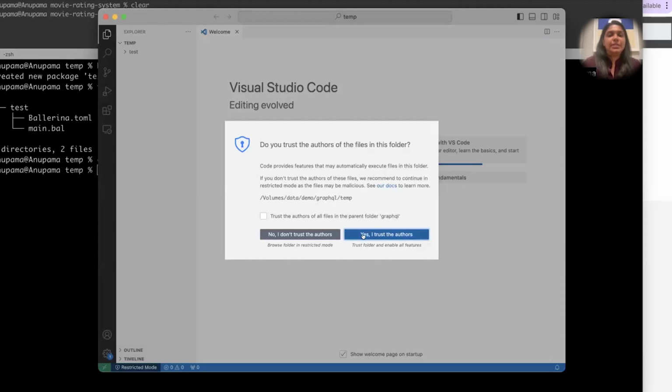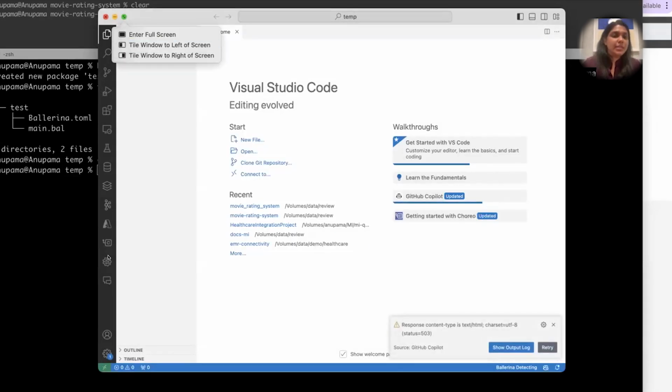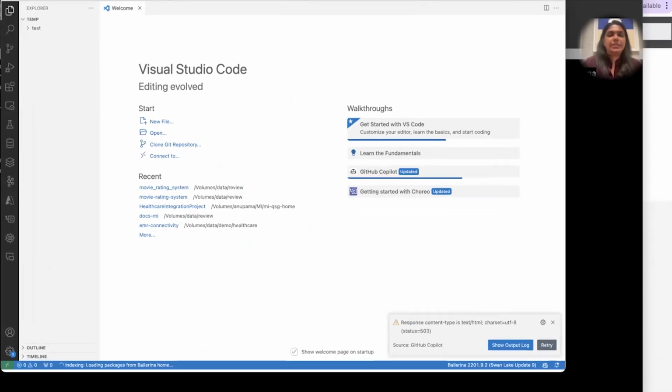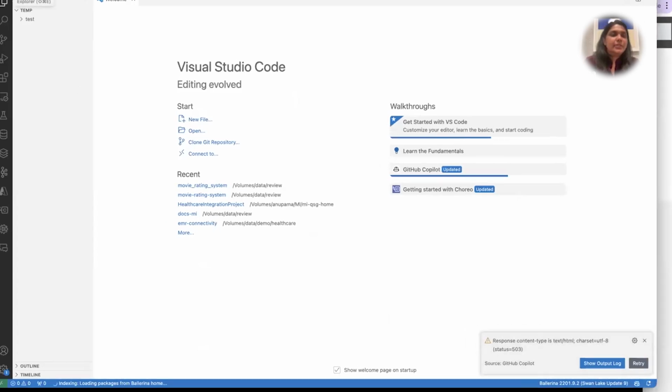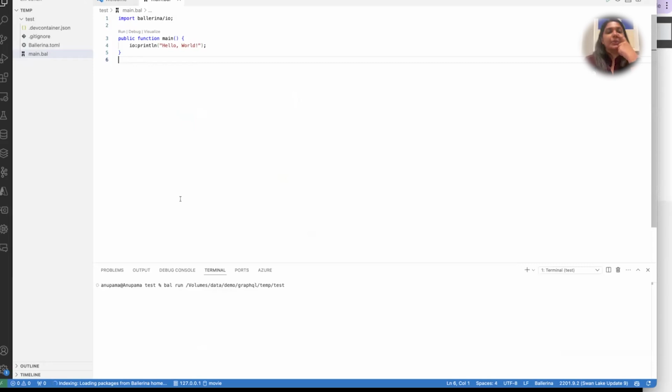So I open it in VS Code, which already has the Ballerina plugin installed. Let me maximize it a little bit so that you can see it. So this is VS Code. After I open it from VS Code, you can see the 2 files. One is main.bal. So you can see it's like any other programming language. You can have one main function and just print hello world here.